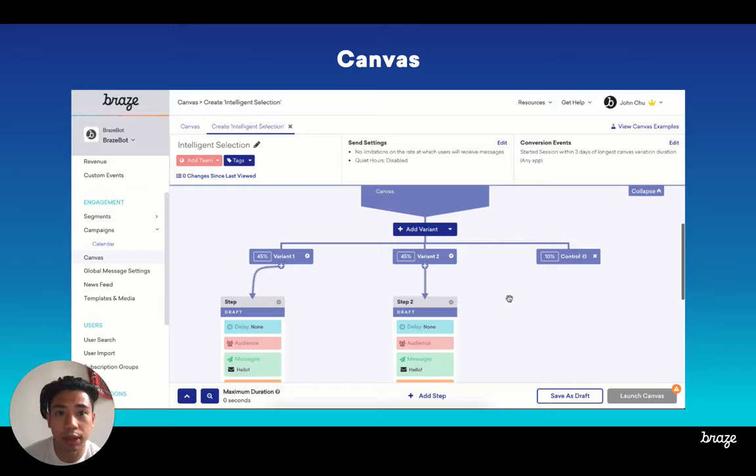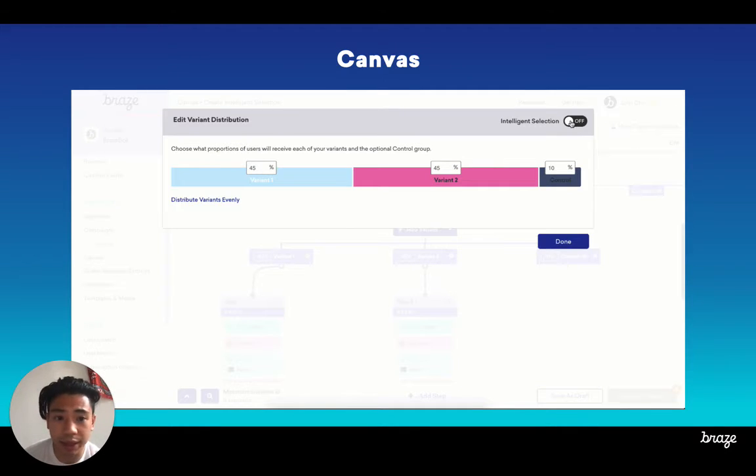For canvas journeys, intelligent selection can be activated from the Edit Variant Distribution pop-up. Again, this is just a simple click.